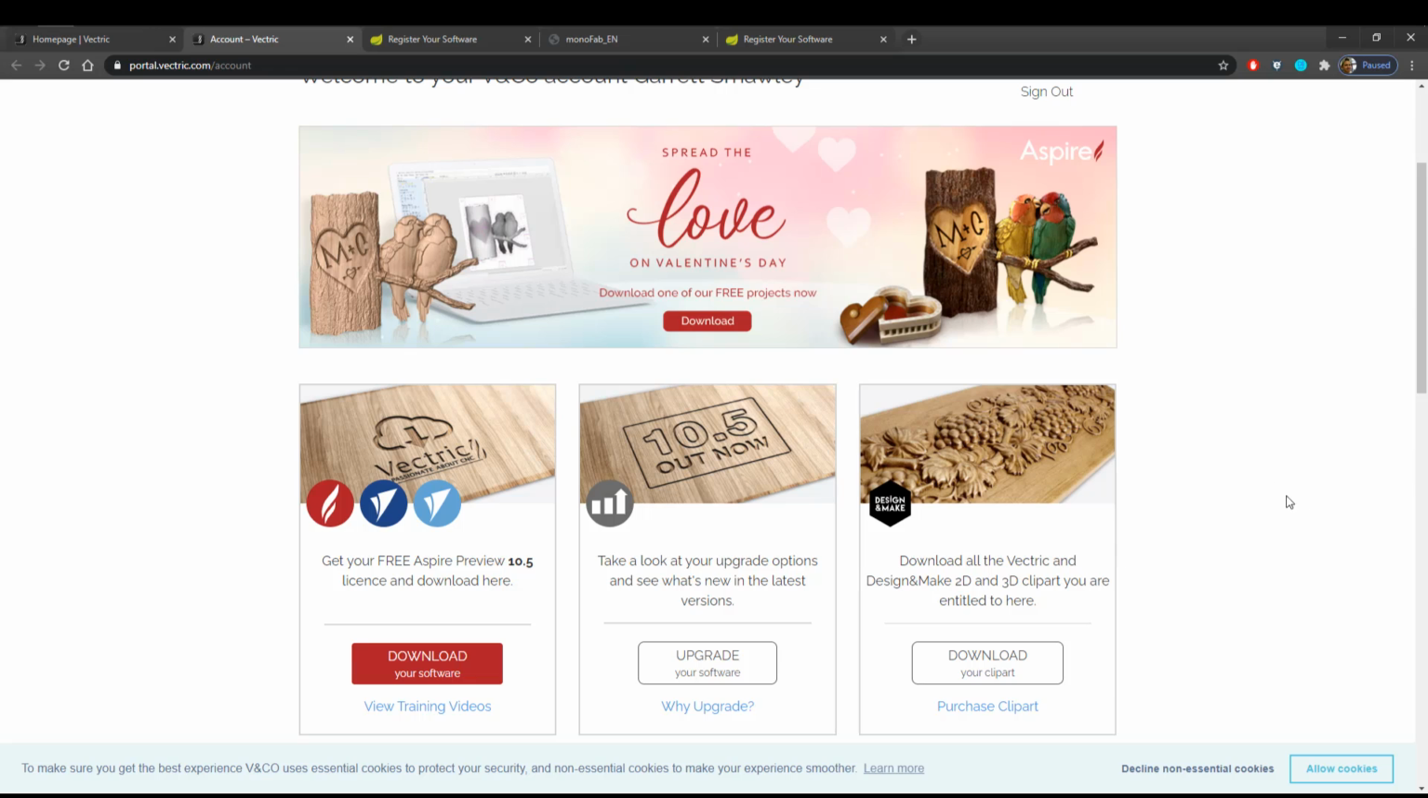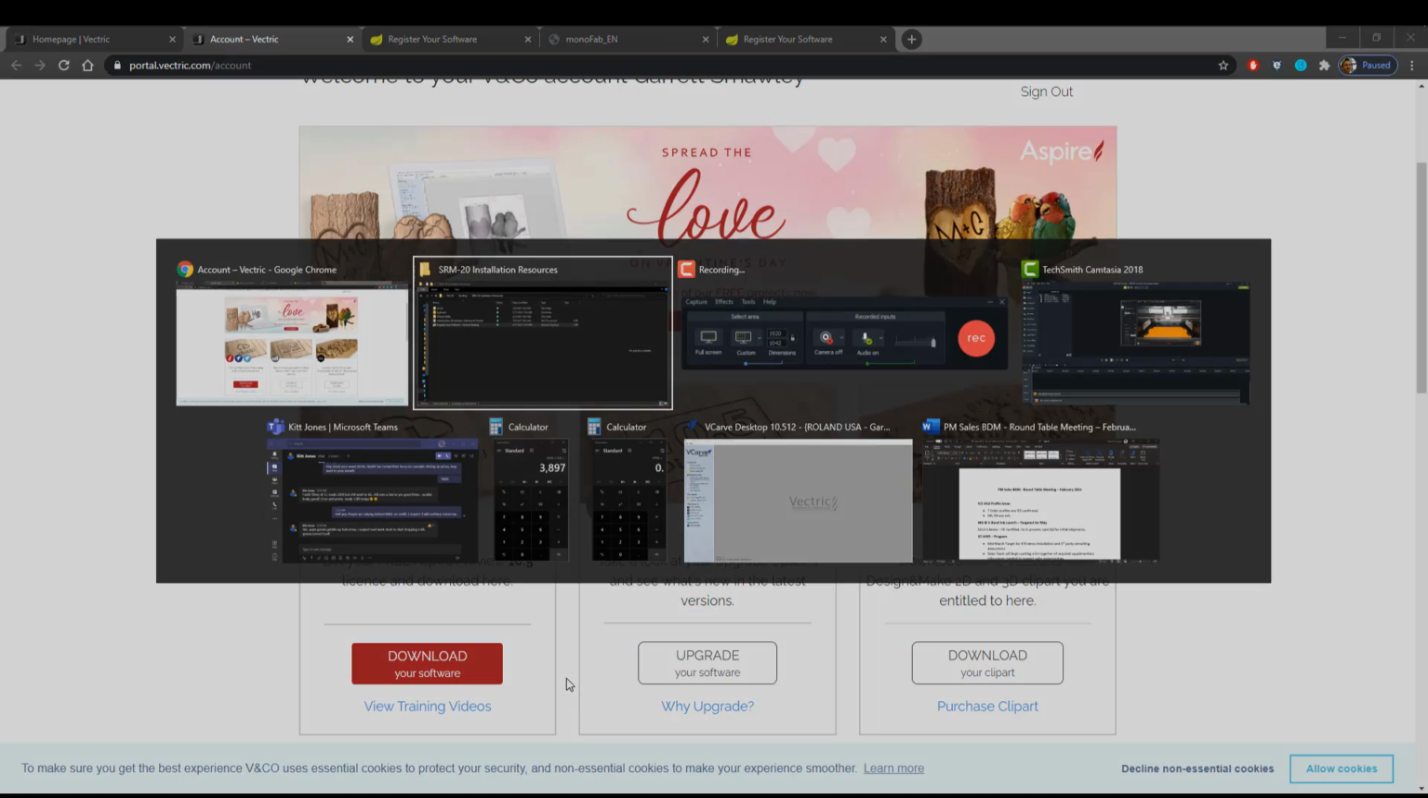And just take note that if you're looking to download the installer, it's under the software section here. You'll see a big red download button. Select this, scroll down, and you should see an installer for VCarve Desktop. That will bring you to the installation process, and you can pick up the VCarve installation from there.